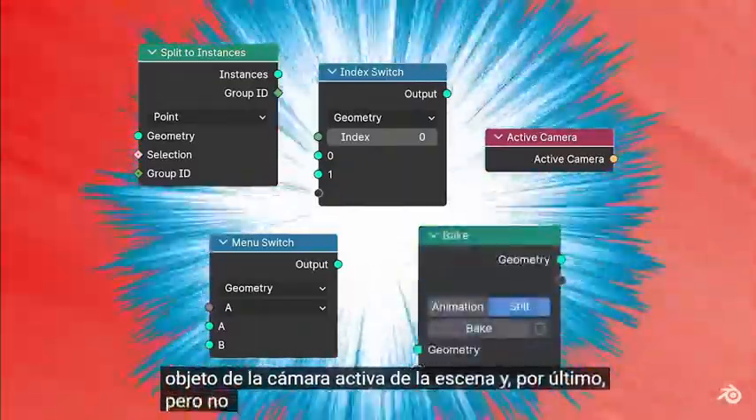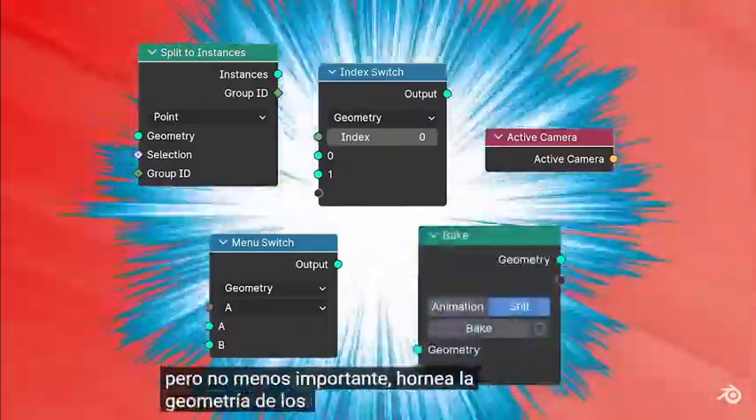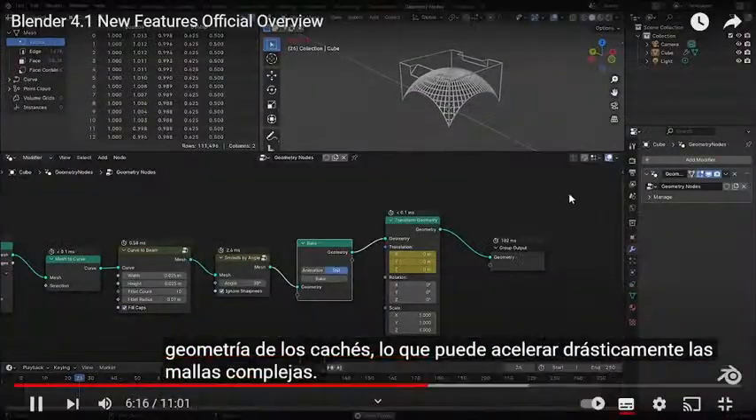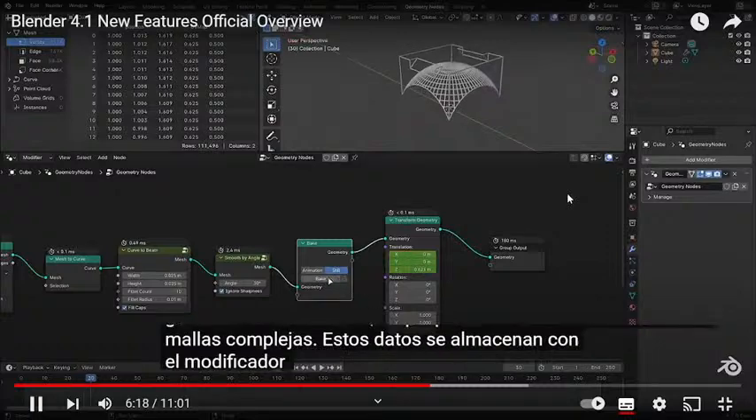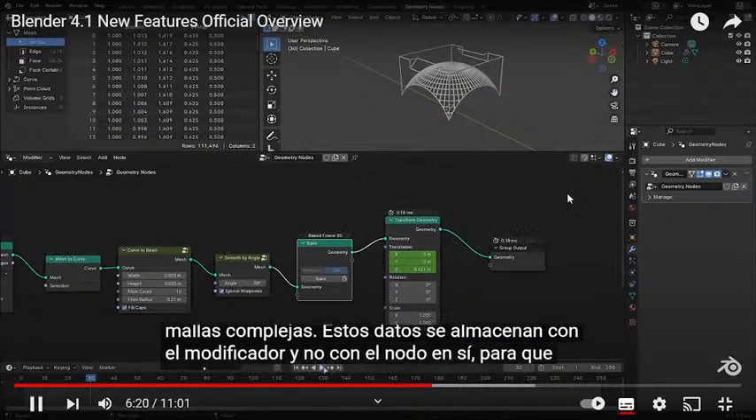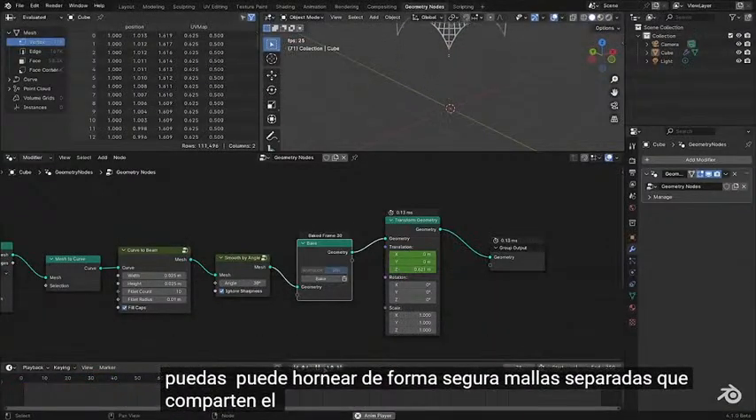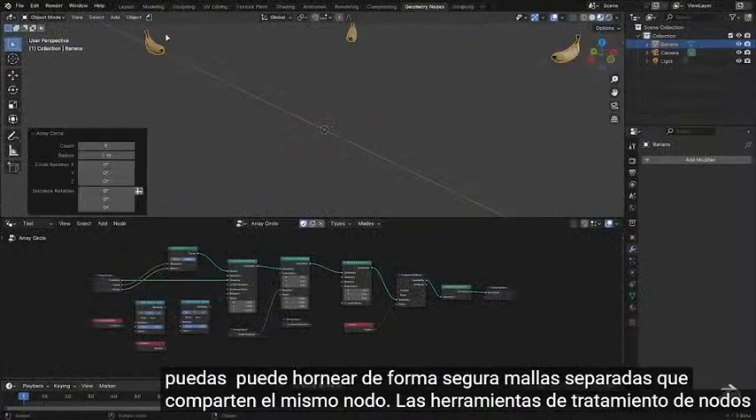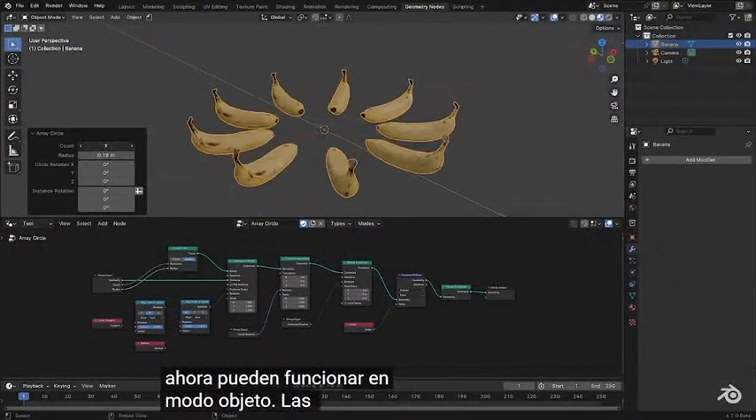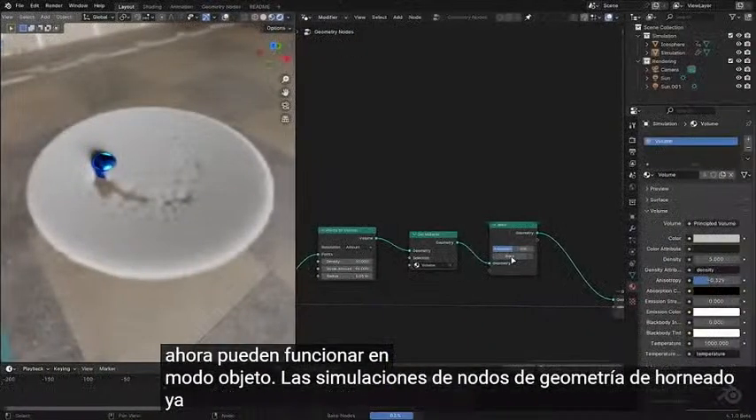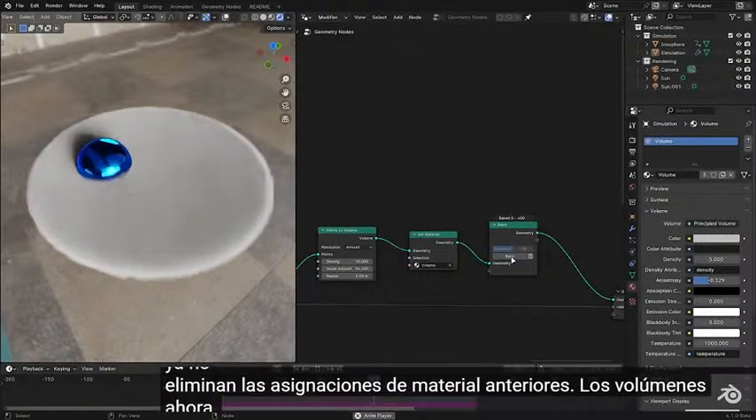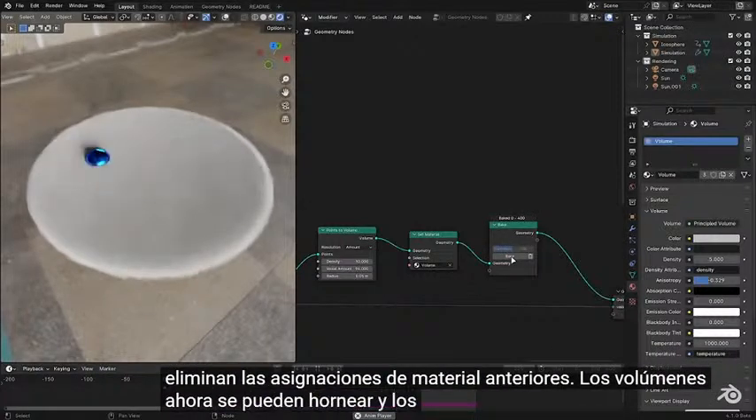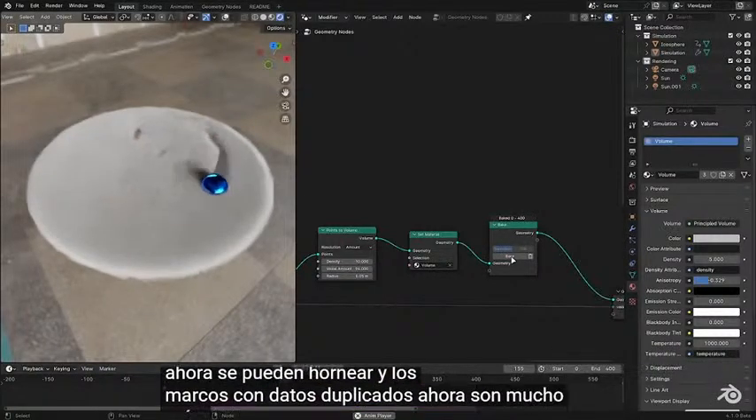And last but certainly not least, Bake caches geometry, which can drastically speed up complex meshes. This data is stored with the modifier and not the node itself, so you can safely bake separate meshes that share the same node tree. Node tools can now work in object mode. Baking geometry node simulations no longer drops the previous material assignments, volumes can now be baked, and frames with duplicate data are now much more efficient.